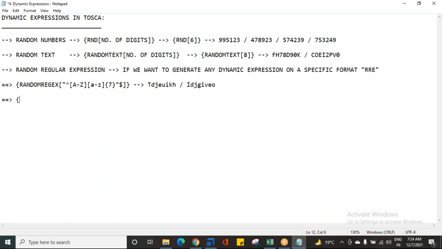A simple thing: curly brace open, random regex, and as I told you, your square brackets, close the curly bracket, and your regular expression should be in double quotes, and it should start with a caret symbol and end with a dollar symbol. Whatever you want to write, you write it here.